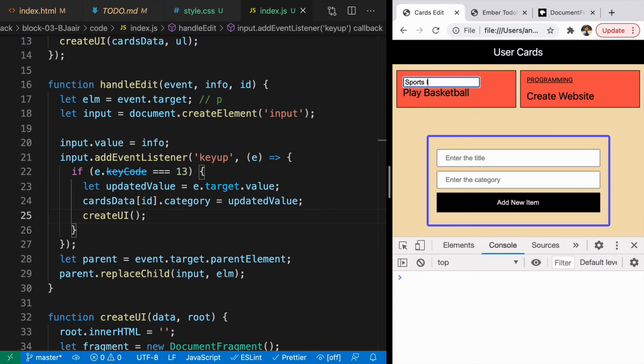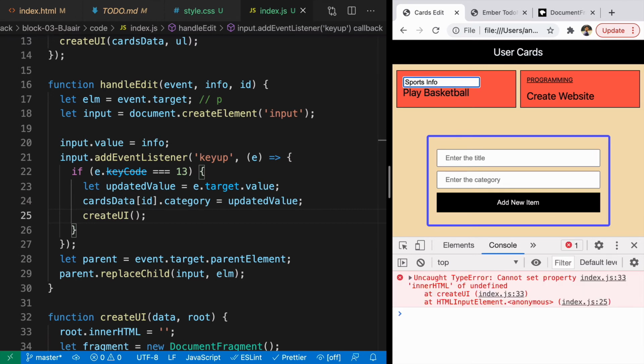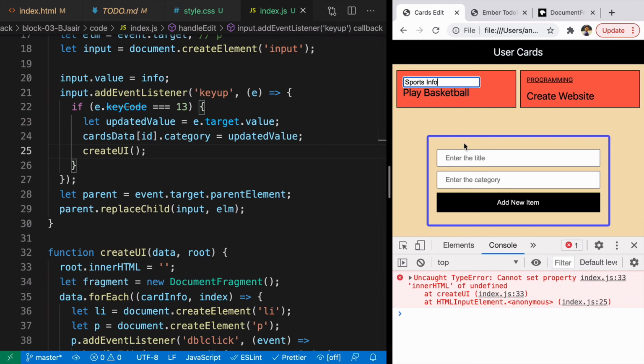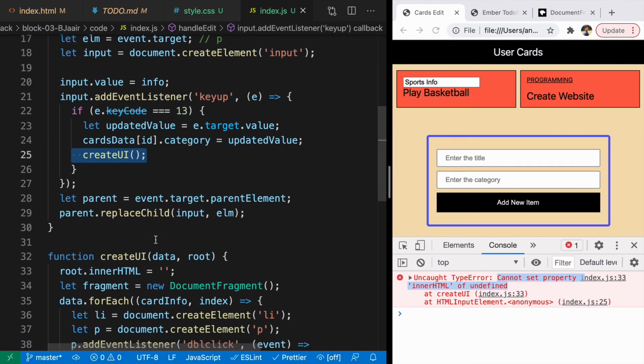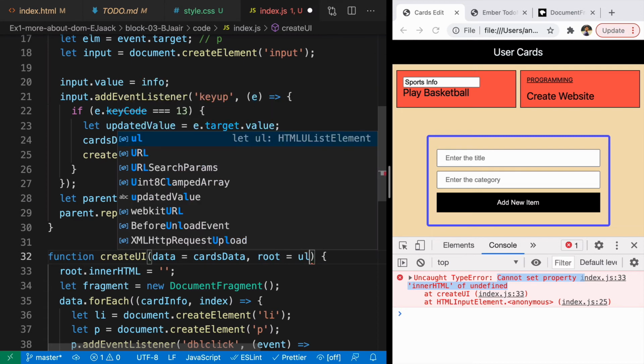Instead of sports, we'll call it sports info. Press enter. And as soon as you press enter, you can see that we are seeing an error. Why are we seeing an error? Because here we are not calling createUI with a parameter. So one way to fix that would be, whenever I'm not giving you data, fall back to cardsData and root will fall back to UL.